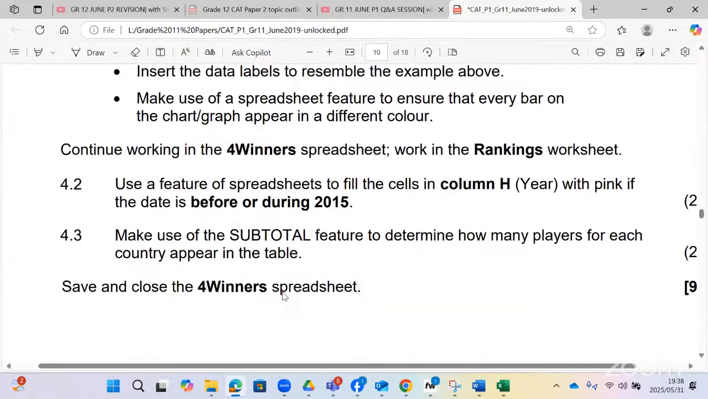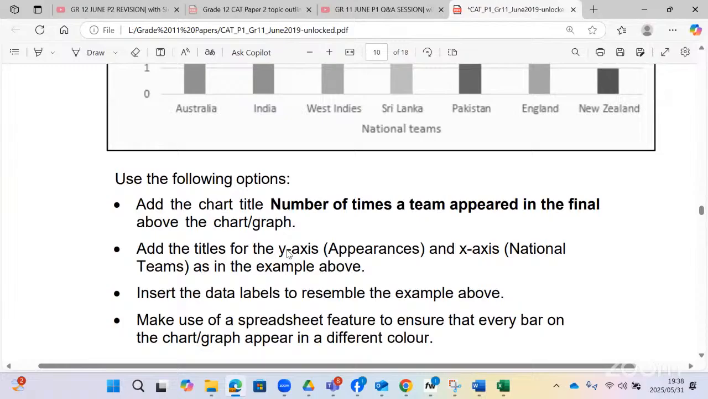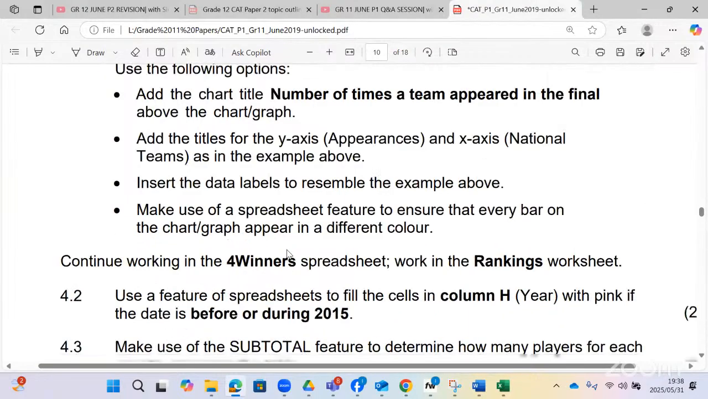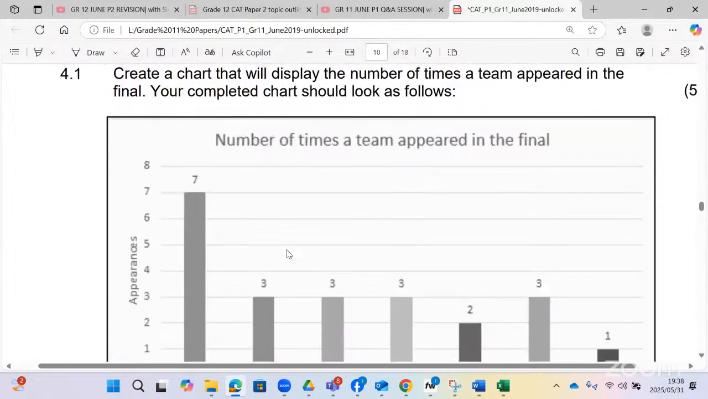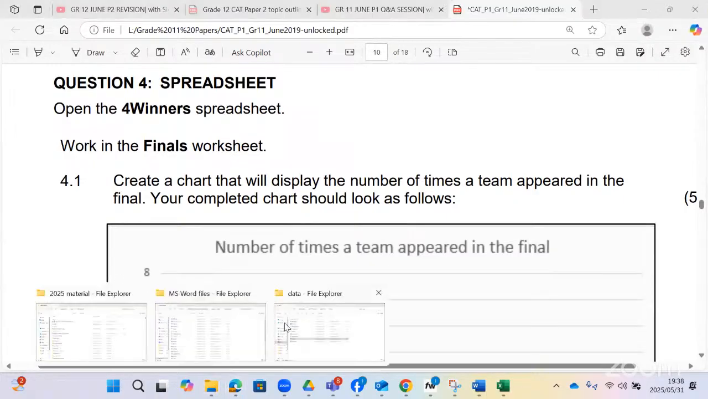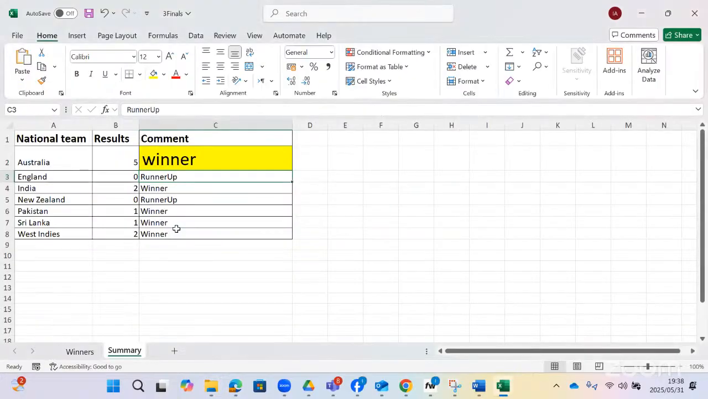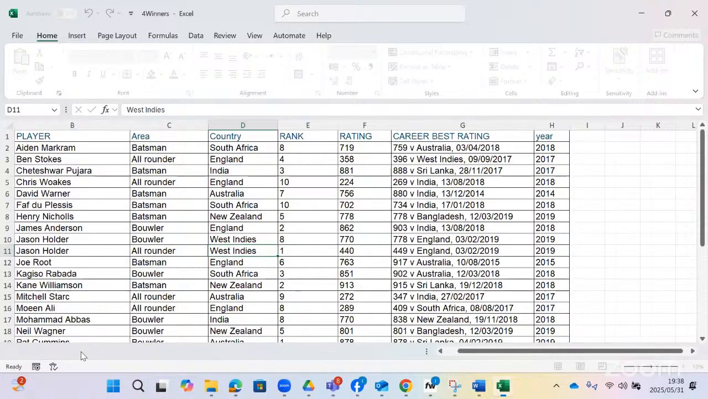Question 4 is mostly graphs. Don't expect subtotal. There's no subtotal feature, but there will be conditional formatting and then graphs. So after this, we are going to conditional formatting and graphs. Now, I'll open the 4 winners. Then I will try to show you some of the basic graphs.